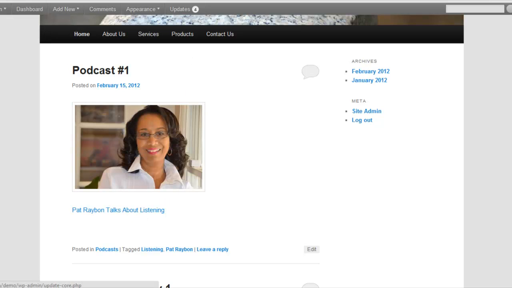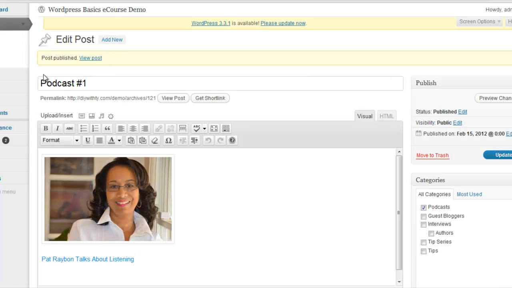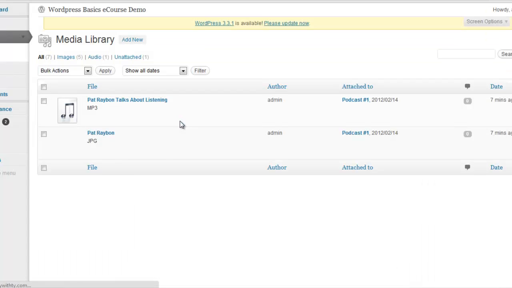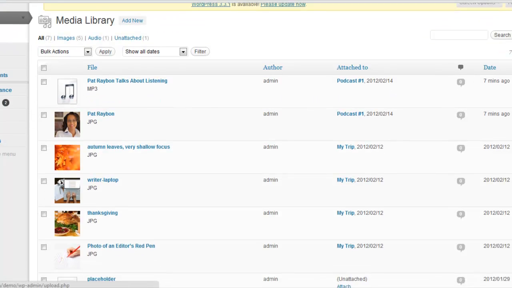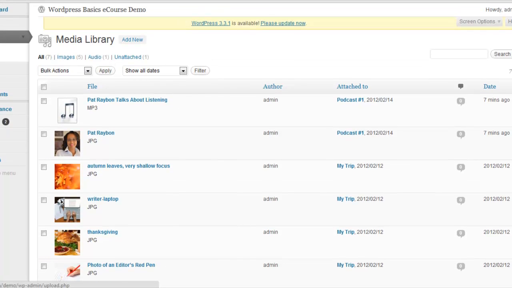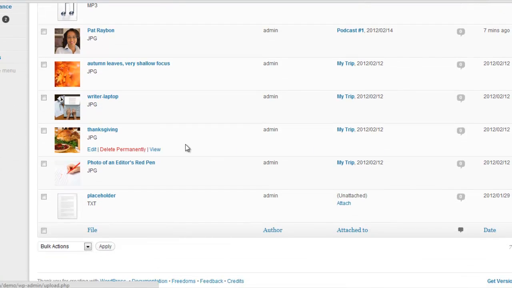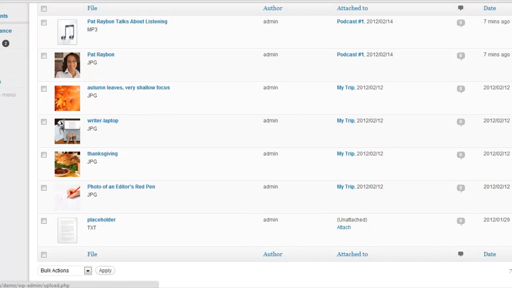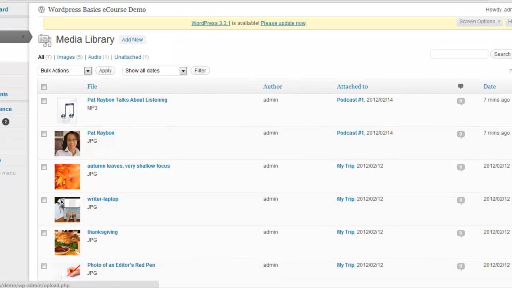But I did want you to know and just see, and I'm going to go over to the media library. Now you can see this is the actual library. The library shows the media files in order, based on the most recent one that you added. So as you can see, the most recent ones we added were the audio and the image of the author, and it keeps track of it up here for you.